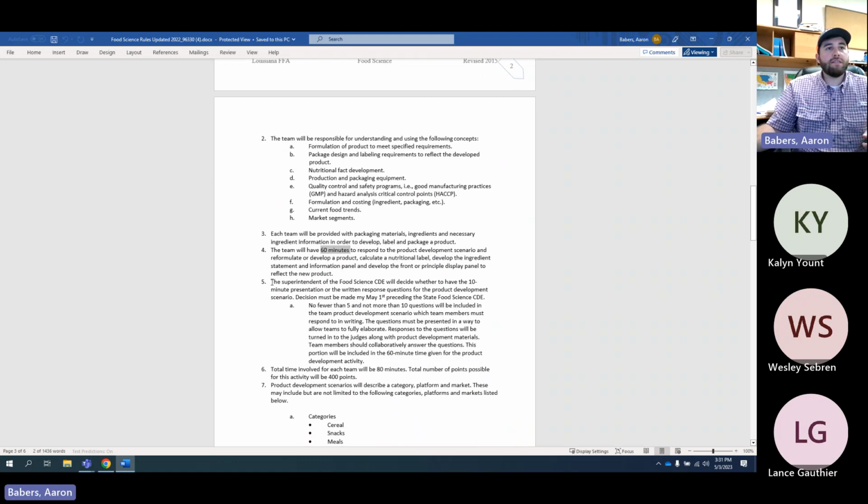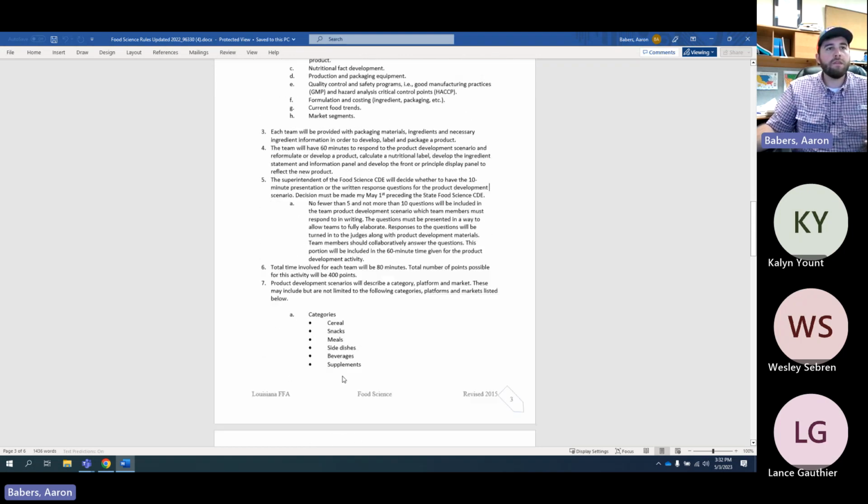I want to address this where it says the superintendent will decide whether to have a presentation or a written response question. I'll let Mr. Schemmels clarify that, but in the past 5 events, he has always done the response questions. And it has always been 10 questions that the students have to respond to just in written form. That counts for 100 points of that scenario. The whole team scenario counts for 400 points. So the questions make up 25% of the point value. They've always been the written questions, and so I don't expect that to change this year.